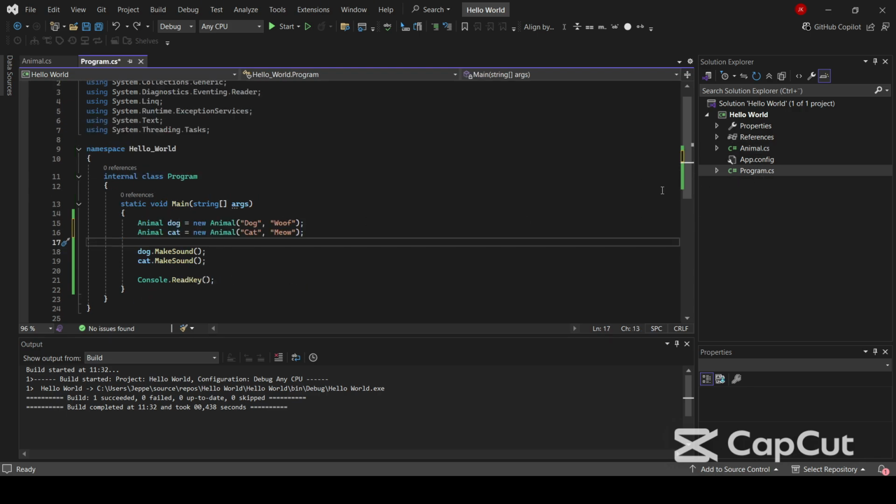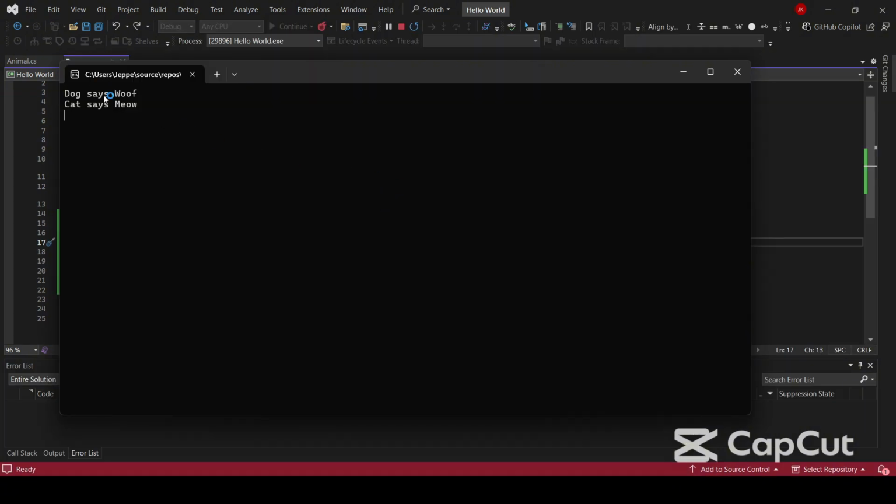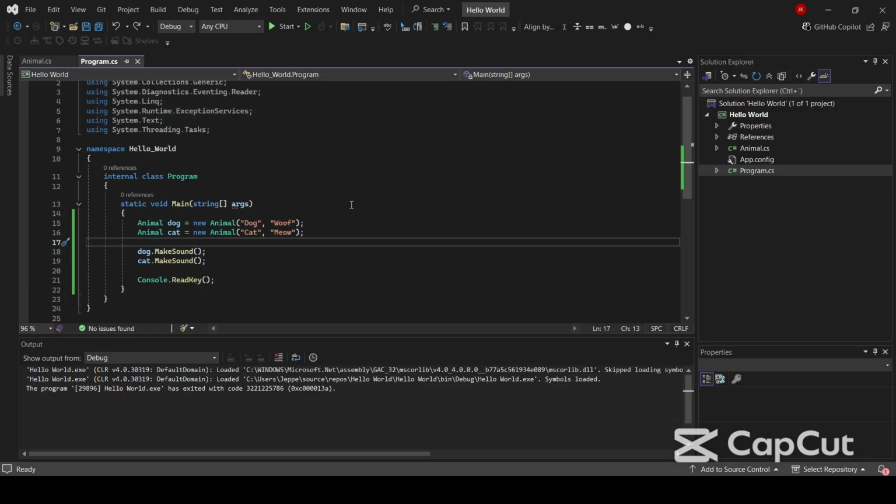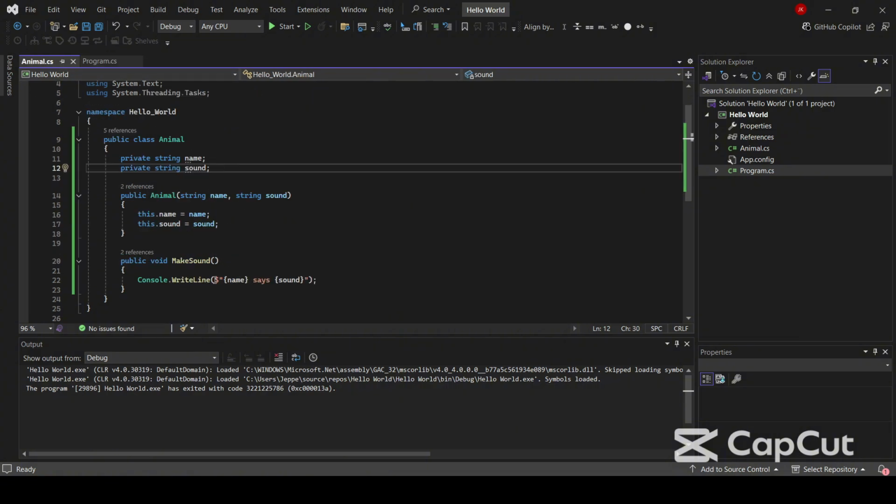And in the Program class, we use the constructor to create a dog and a cat. And when we run the program, you can see the dog says woof and the cat says meow. But there are more differences between dogs and cats than what they say and what the name is. Right now, because the dog and the cat have the same class, they can only behave in the same way. They have all the same methods.